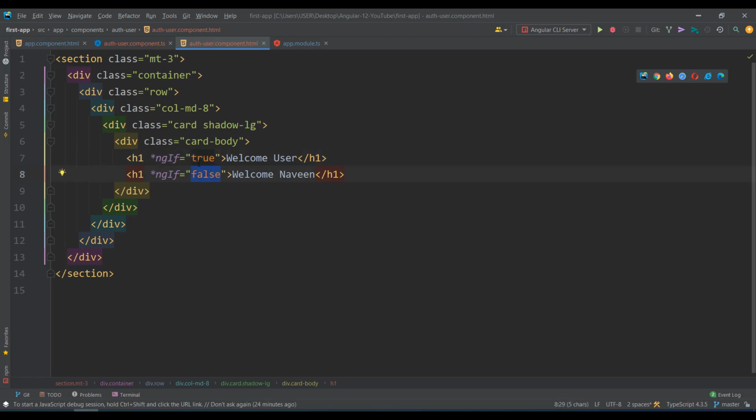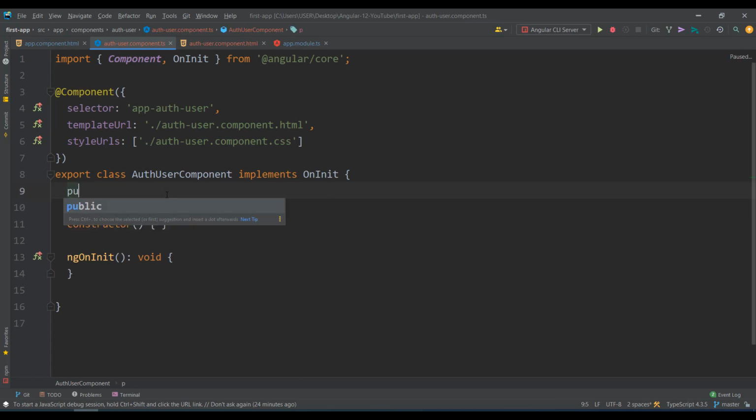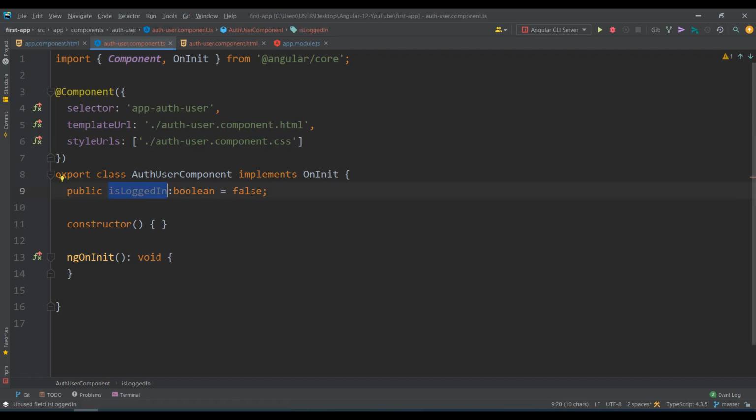So I have an example. My plan is to take a mimic of login functionality. Public isLoggedIn of type boolean is equal to false. So I'm just taking logged in as false, meaning you have not logged in. If you log in, I'll display one content. If not logged in, I'll display some other content.